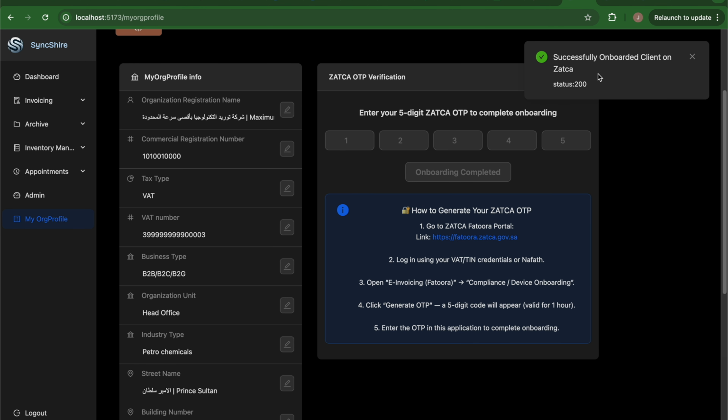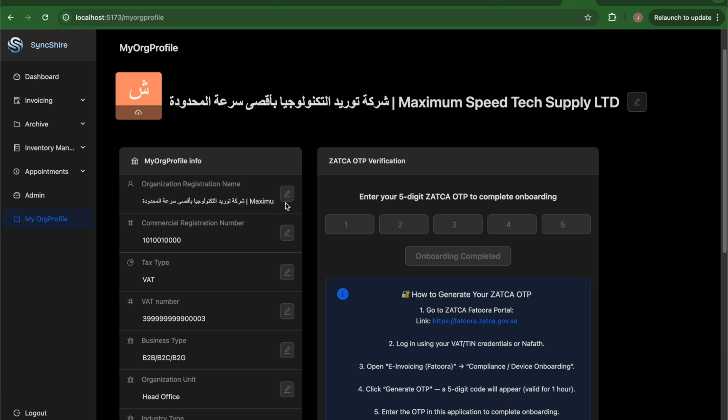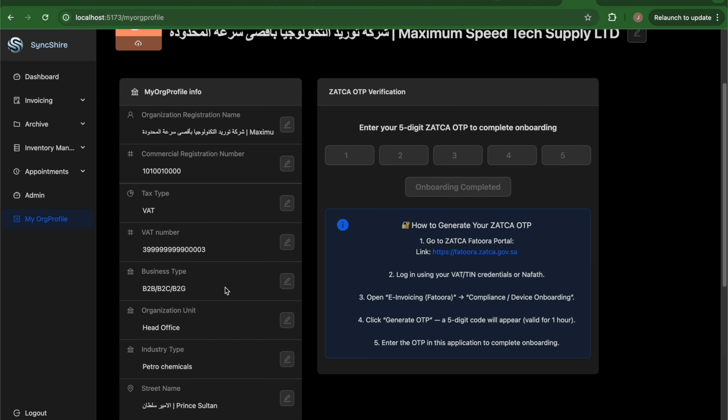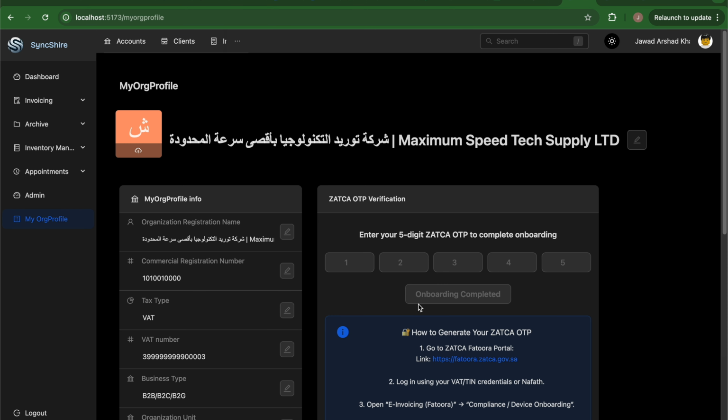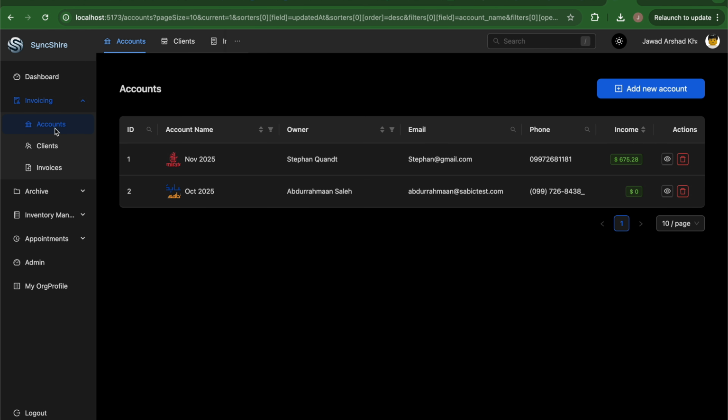So you see here, successfully onboarded client on ZATCA. If you see now, you'll not be able to edit any of these fields, neither would you be able to do onboarding completed. So I repeat once more, please review your details of your org carefully before doing the onboarding. Once your onboarding is done, let's go to accounts and invoicing.